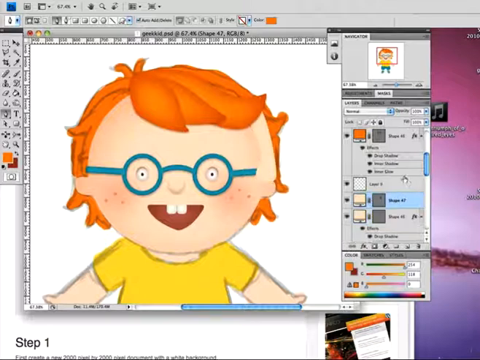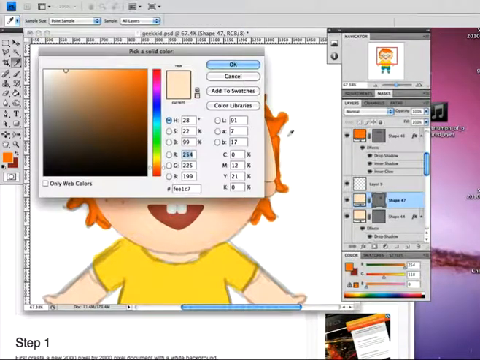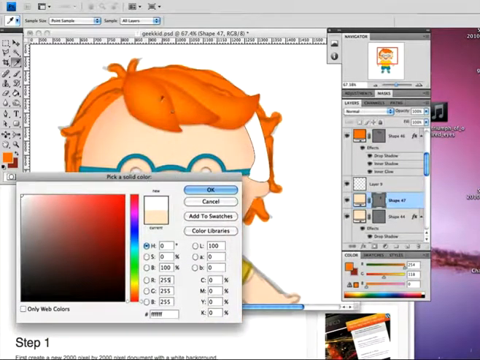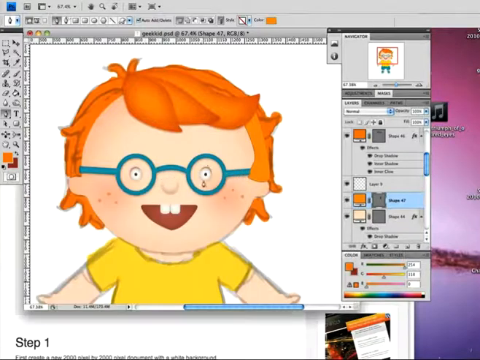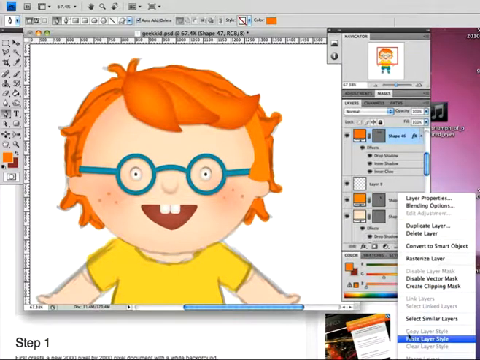I'm not sure why that's... Oh, that's because that base color's all wrong. So just going to grab that, click on OK, that's better. Copy that layer style, paste it on here.